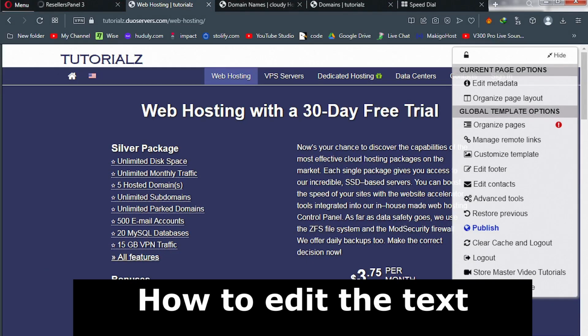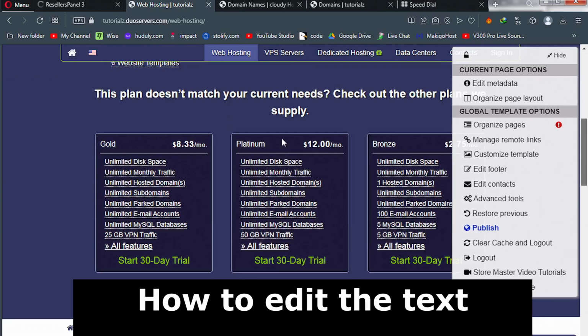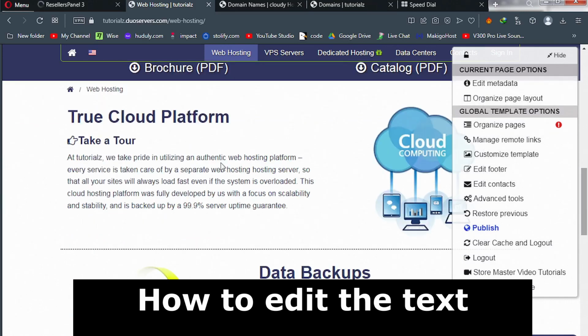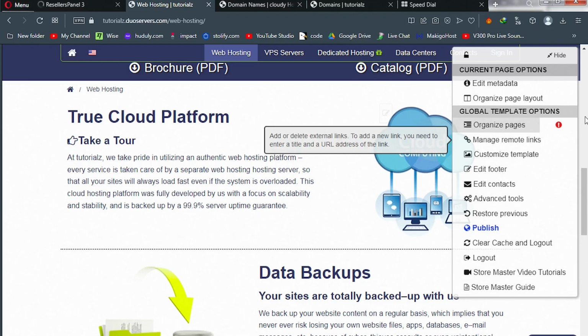Now the question is, how do you edit the text on your web pages? Something like this text, how do you edit it? When you scroll down, you still have text beneath, text all over. How do you edit this text? All right. So now, if you want to edit this text, just hover on the text, and you can see there's a pencil icon here. When you click on it, you'll be able to edit that text. Let me take you back to the top and show you.